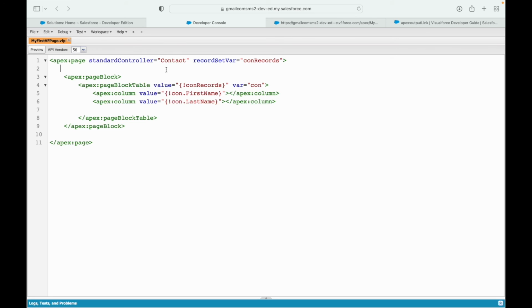But what if you wanted to do something custom? You wanted to send an email to all the records selected. You wanted to do a web service callout. You want to fetch filtered data, not all data. How do you do that? You have to go custom.